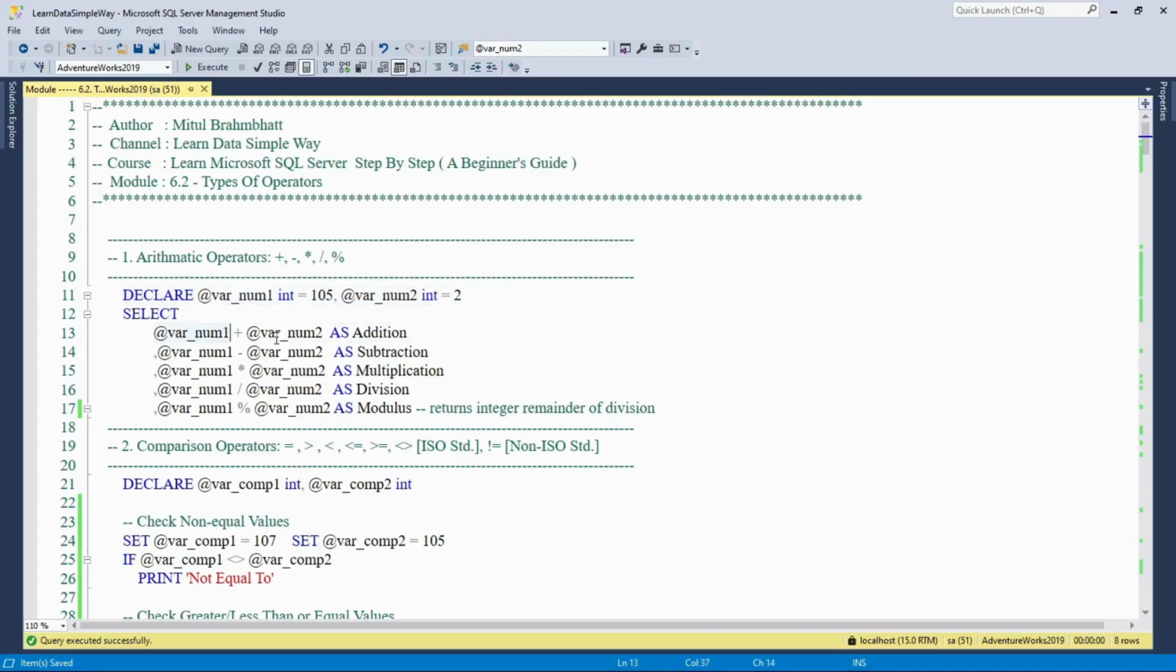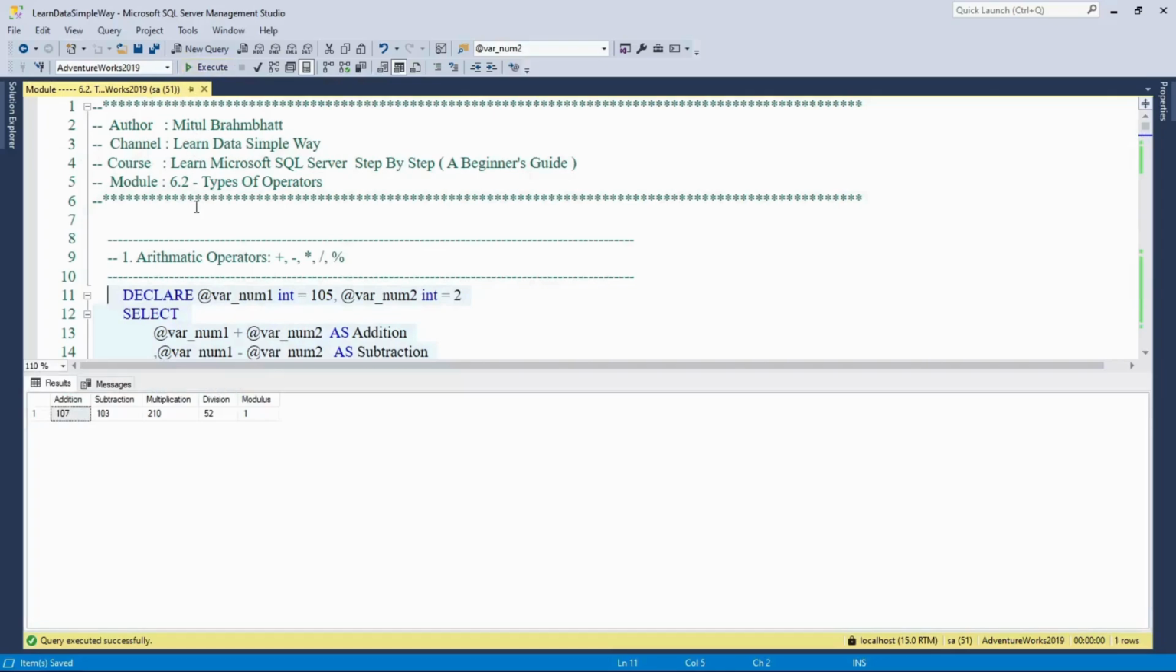So here we are declaring two variables first of all to do any of these operations. We are doing the addition here with variable 1 and variable 2. Then we are applying the subtraction between these two variables. Then we are applying multiplication, then division and then the modulus. So all of this is what we are applying with an operator, and then let us see the results for that.